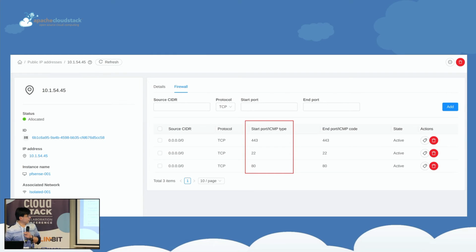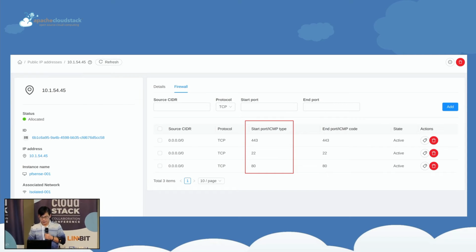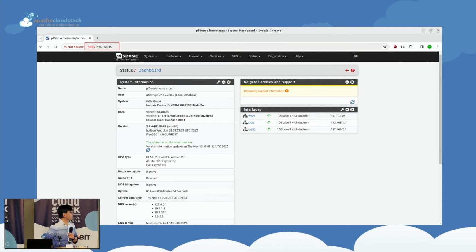If we look at the firewall rules of the new public IP, the TCP traffic to ports 22, 80 and 443 are allowed. So we can access the VNF appliance without any manual network configuration. Yeah, so this is the dashboard of pfSense.